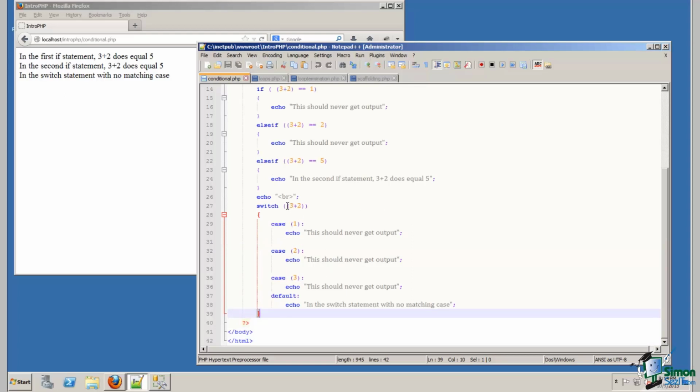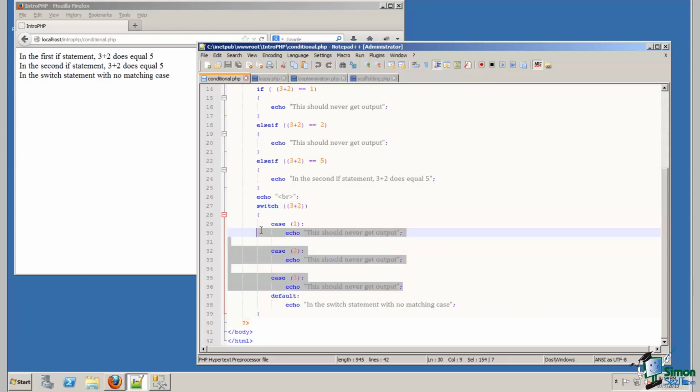So we ask, in this switch block, look at the value of 3 plus 2, do that math, take that value and compare it to all of the case statements that you have and execute the code associated with the case statement that matches that. Well, 3 plus 2 does not equal 1, does not equal 2, does not equal 3, so we should never get any of this code executed. So we don't have a match.